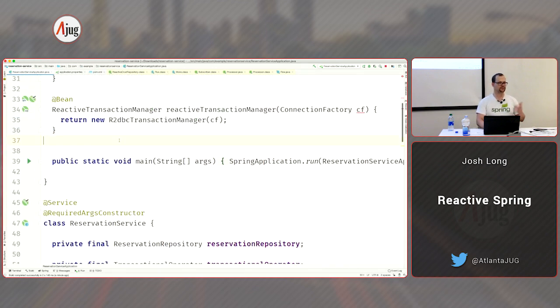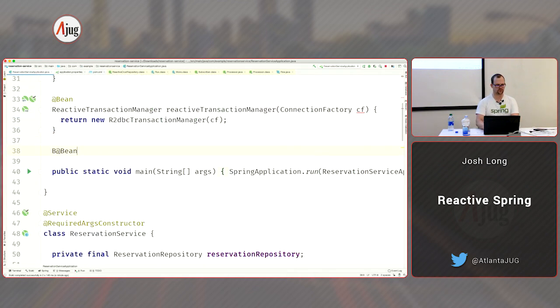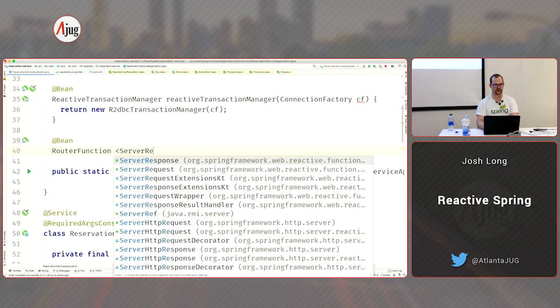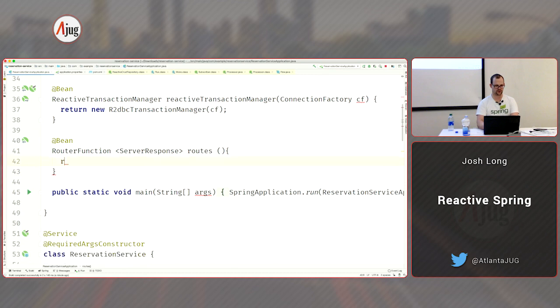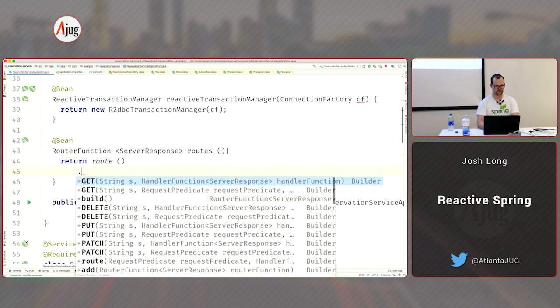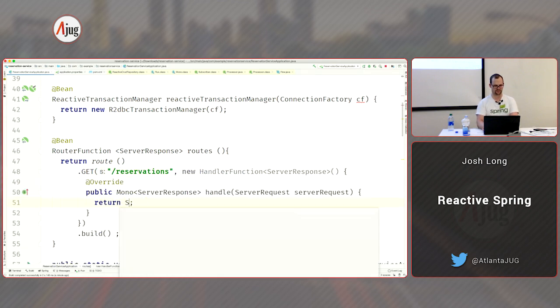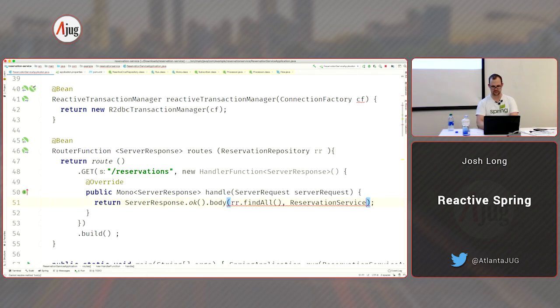Now, what about building an HTTP service? I'm going to want an HTTP service. So one thing I can do is use a Spring controller, a REST controller, a very natural thing to do. But I much prefer the functional reactive router function style. So routes, return route, build, get /reservations, new handler function, new ServerResponse.ok.body. And I'm going to inject here my reservation repository, rr.findAll, class.